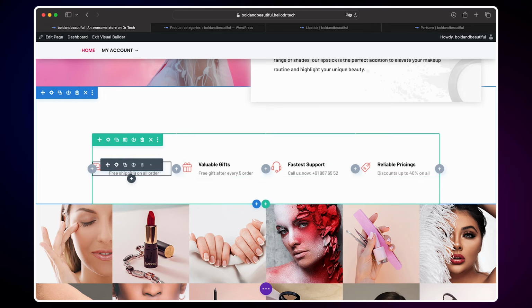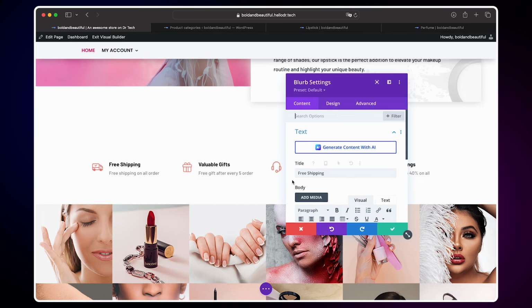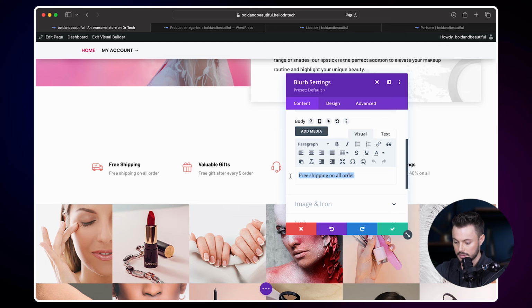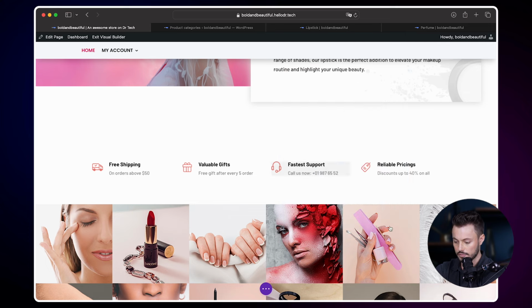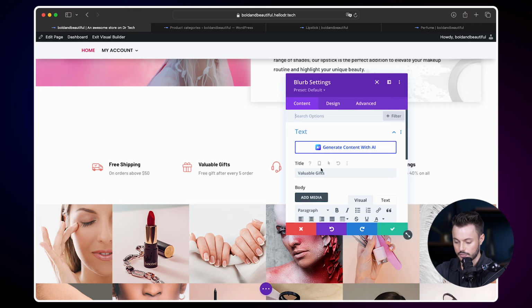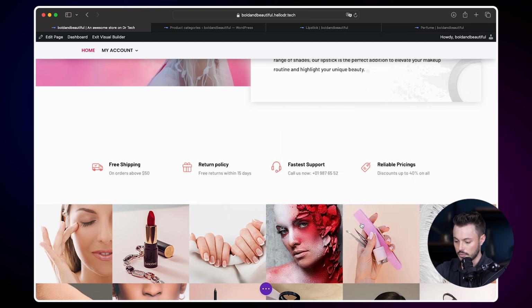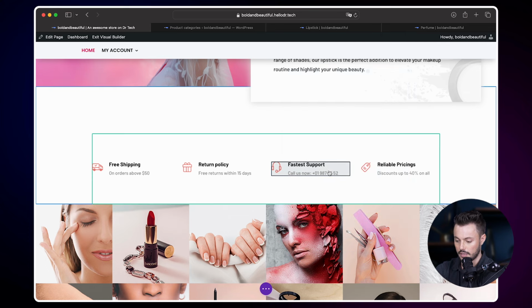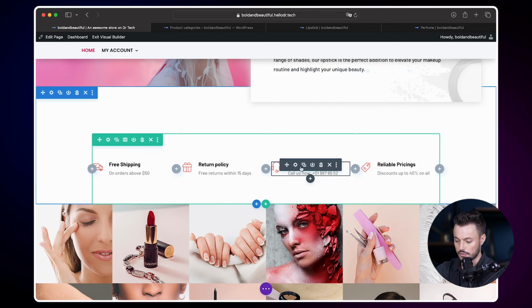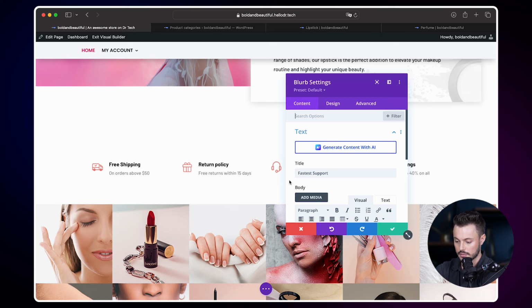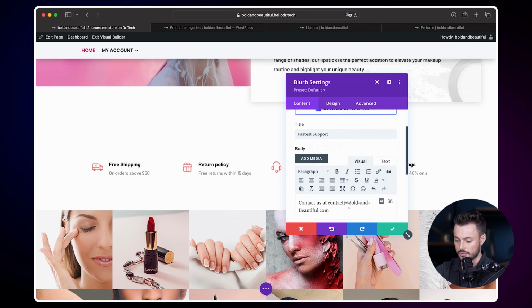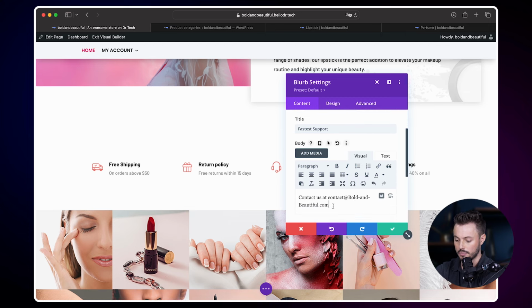So let's start with the first one. I just click on it, open the settings, then free shipping. I will keep it like this, but for me, it's free shipping on orders above $50. Then the second one, I will put the return policy. And my return policy will be free returns within 15 days. Okay. Then we will put the contact information. So click on it, open the settings, and it will be contact us at contact@boldandbeautiful.com.